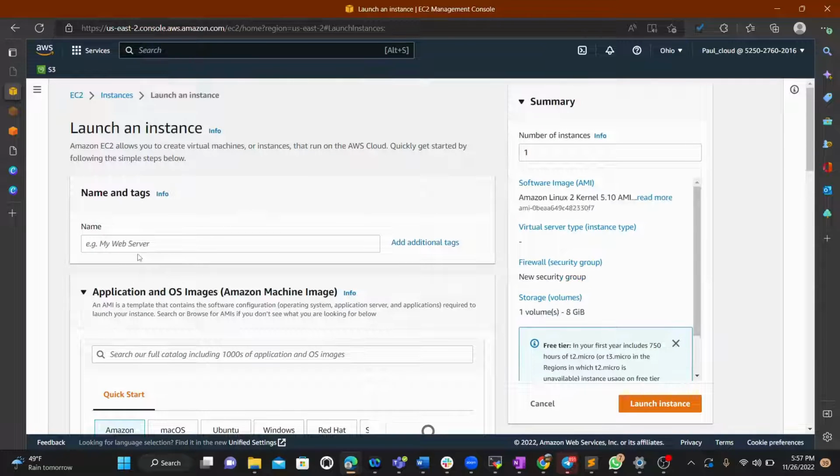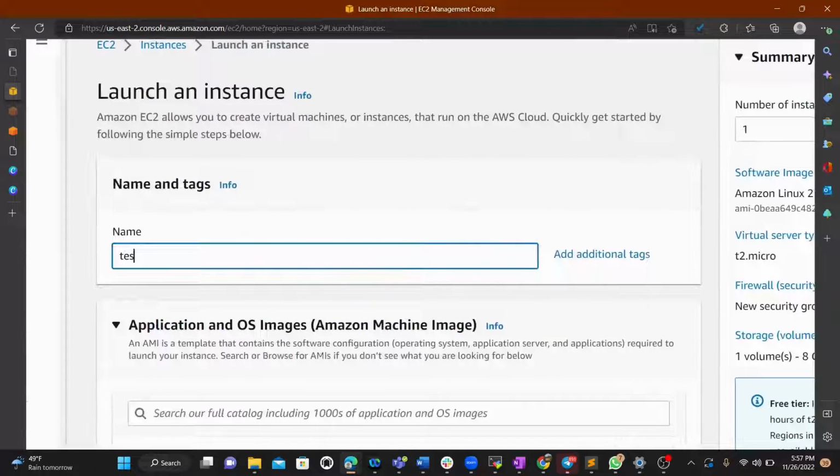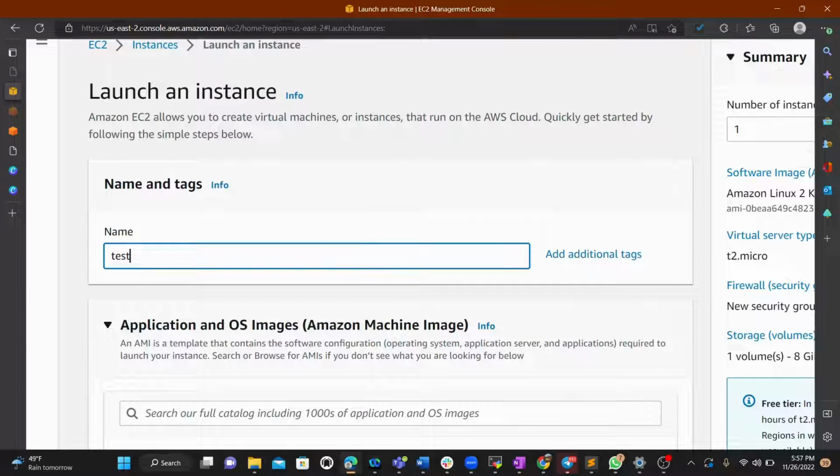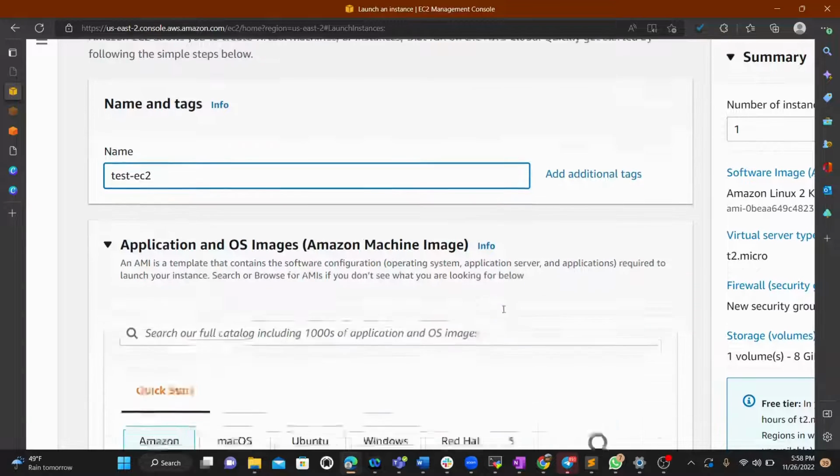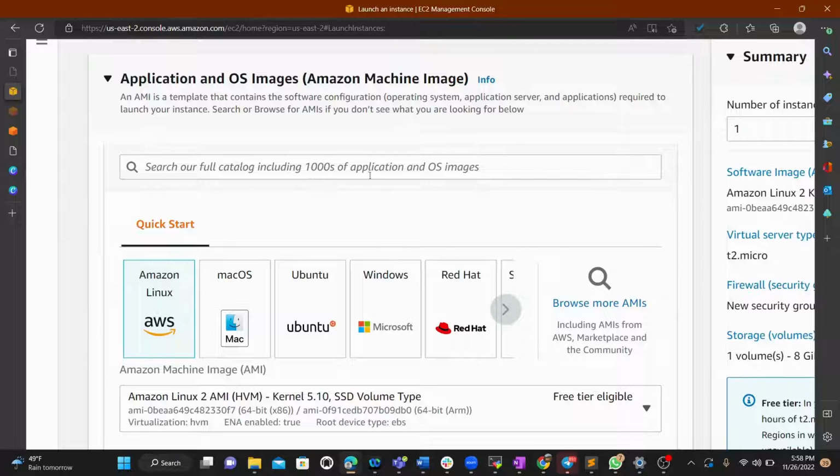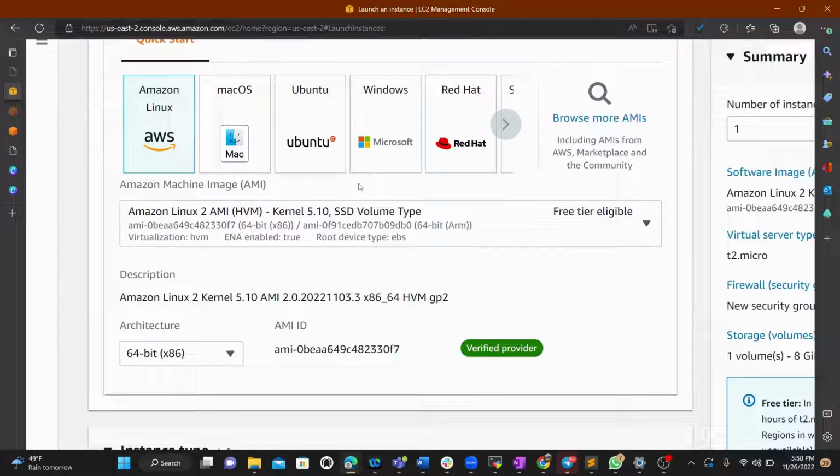Once you click on launch an instance, they will ask you what your instance name is. We are testing an EC2, so let's give it the name test-EC2. That's the instance that I want to launch, guys. And you continue. We want to choose an Amazon Linux 2 image. We can also launch an Ubuntu, or maybe Red Hat or whatever, but we want to choose Amazon Linux 2 at this time, guys.